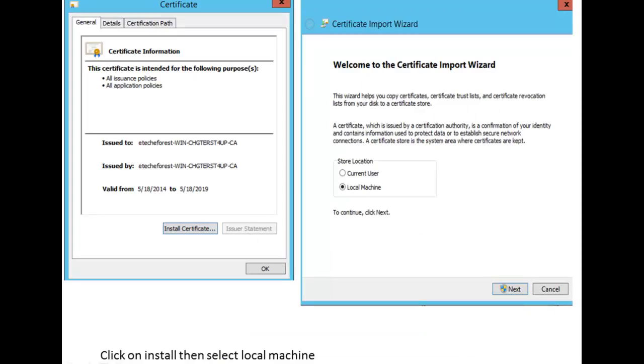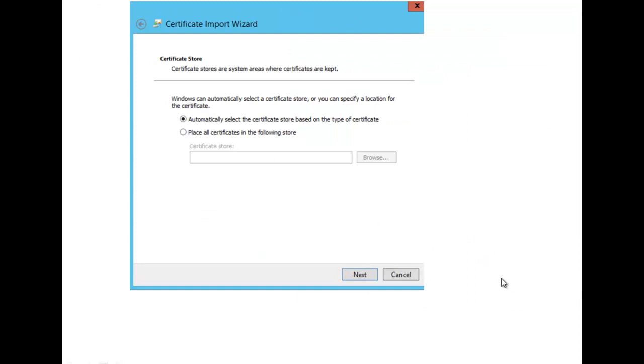And once we do that, we're going to get a wizard. And this time, the wizard is going to help us import the certificate. Remember, our last wizard allowed us to export. Now we are on a server in the second company, company B, the company that has the resources, and we're importing that certificate. We choose the local machine and click next.